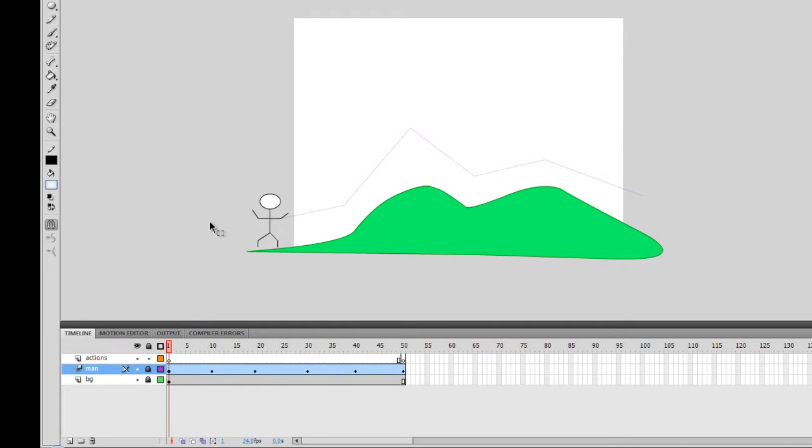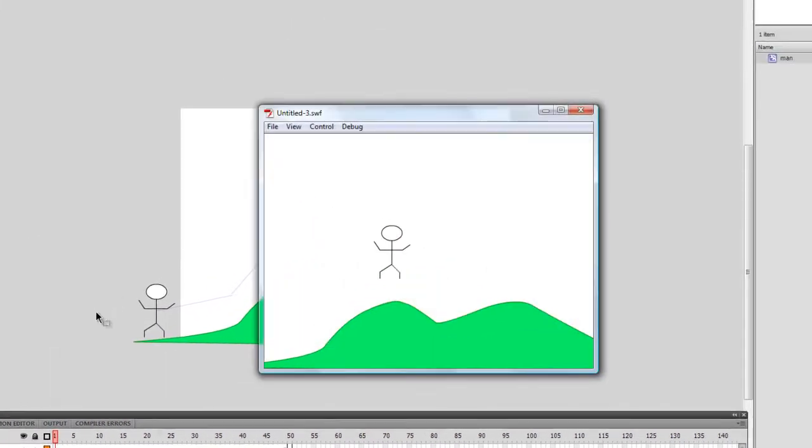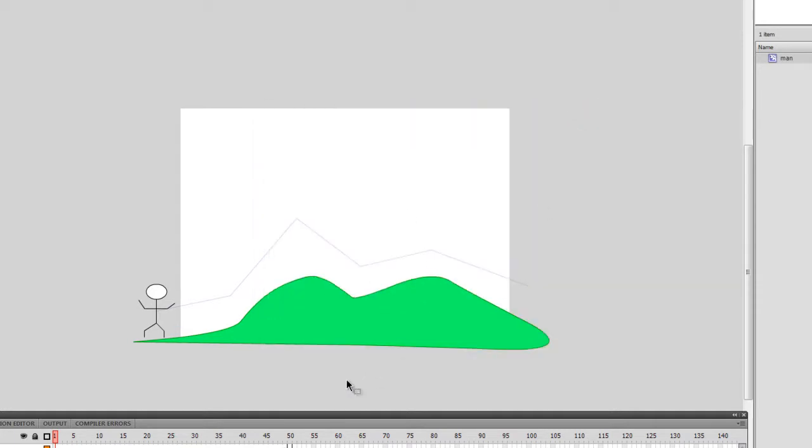So firstly I'm just going to run the animation by hitting Control Enter, and you'll see my greatly drawn guy running over the cliff, jumping and continuing on and on as it loops. Now what we're going to do is create our first function. I'm going to create the most basic and simple function there is. I'm going to tell this animation to stop.